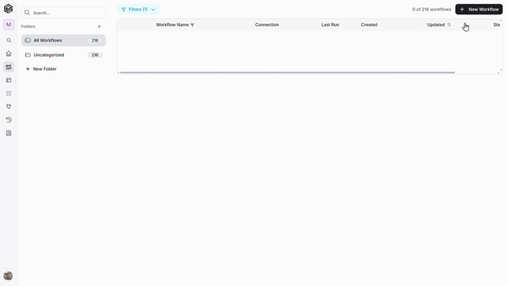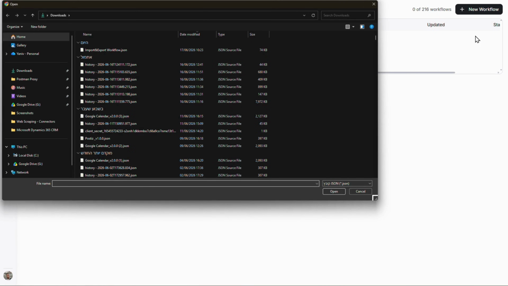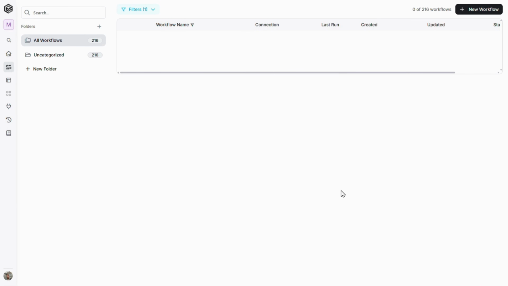Now, let's import a workflow from a JSON file. Choose the Import option instead of creating one from scratch. This allows you to upload an existing workflow JSON file directly from your computer. Select the file you want to import, then confirm your selection.